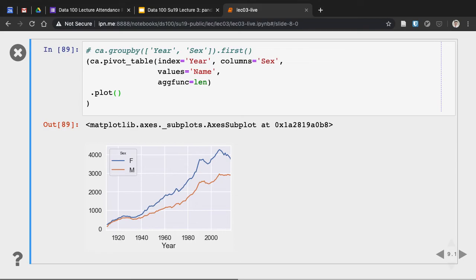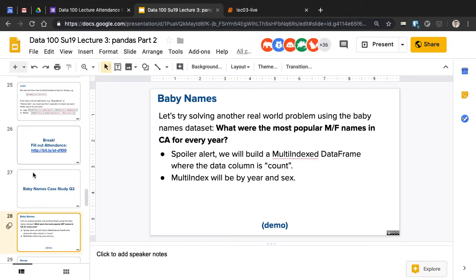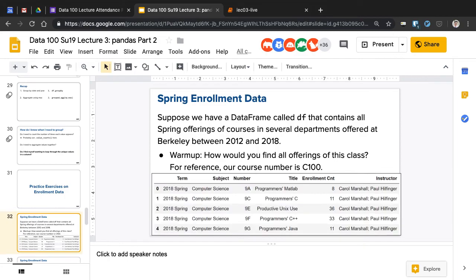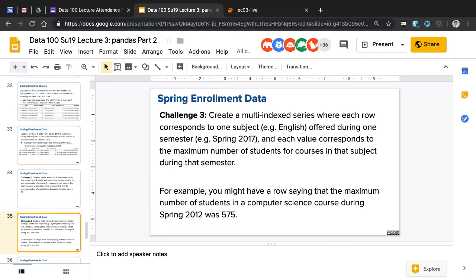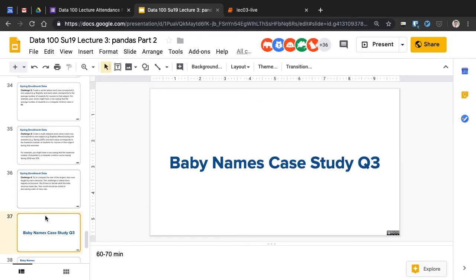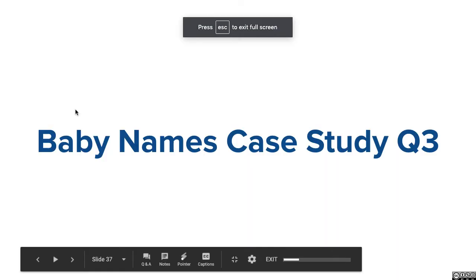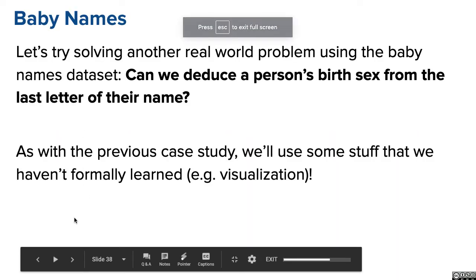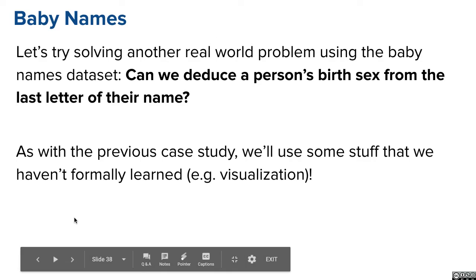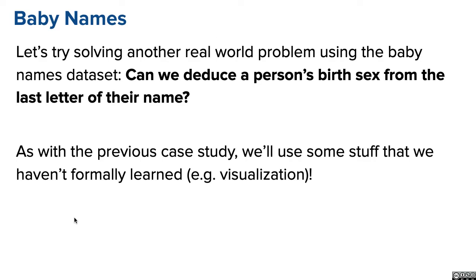I had here some practice questions, but I'm going to skip those because you can look at the questions yourself, try to solve them, and then look in our notebook afterward to see the answers. So I'm going to skip these and go on to my last question for this data set. It turns out that you can actually get some information about the baby's birth sex from the last letter of their name. Let's take a look at how we might do that.